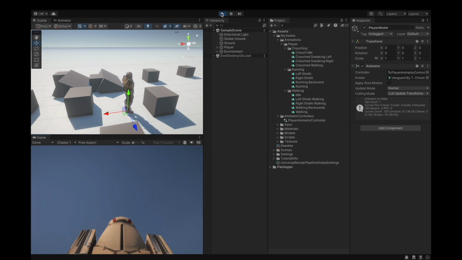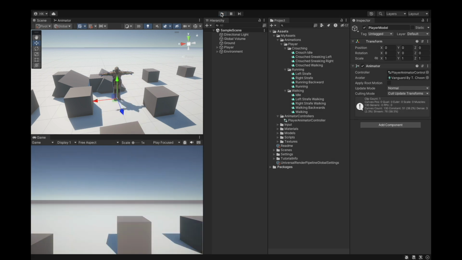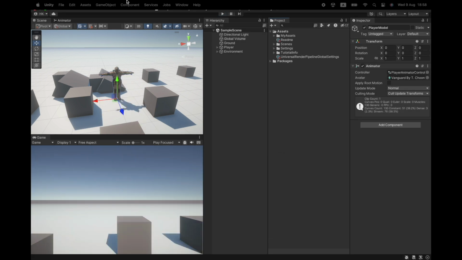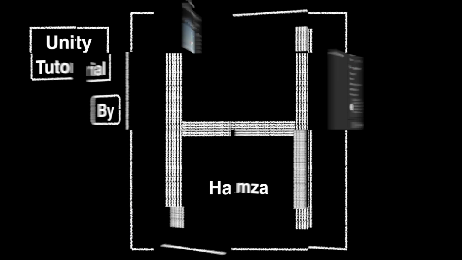That's really it for this video. We'll just stop the play mode, close all these folders, and finally save the project again. Close the Animator tab, save the project again, and that's it.